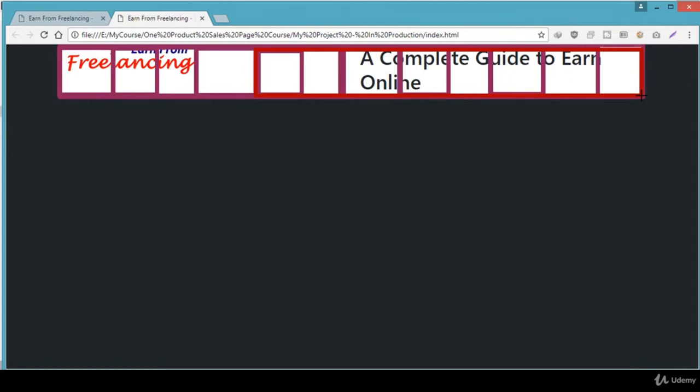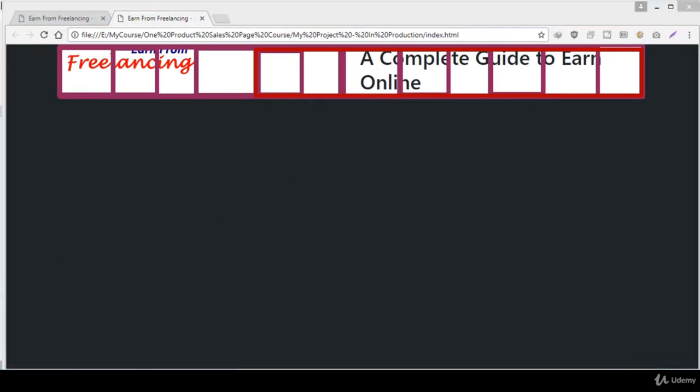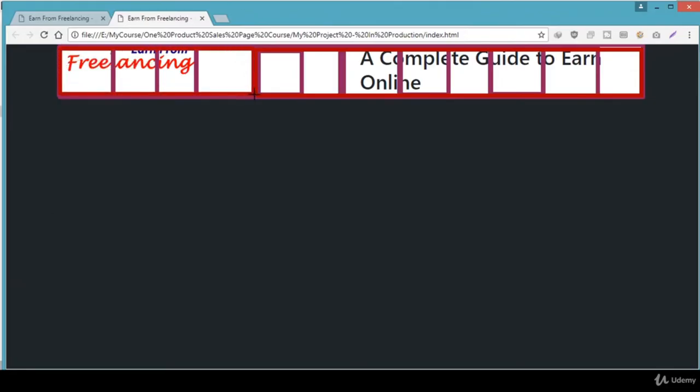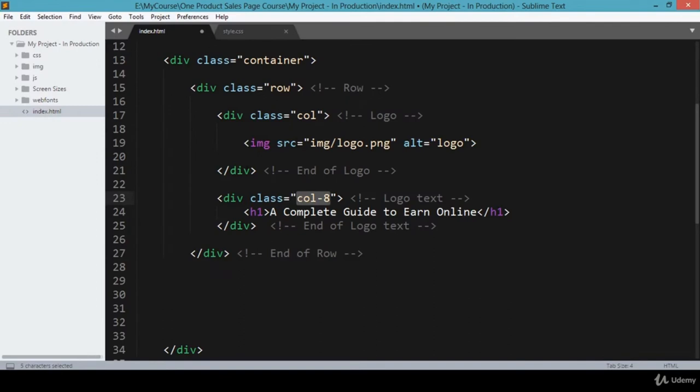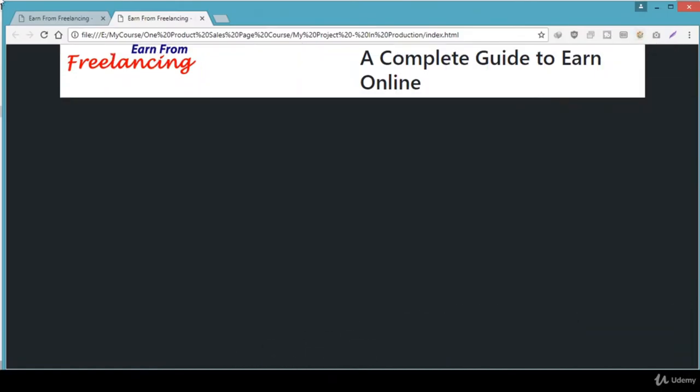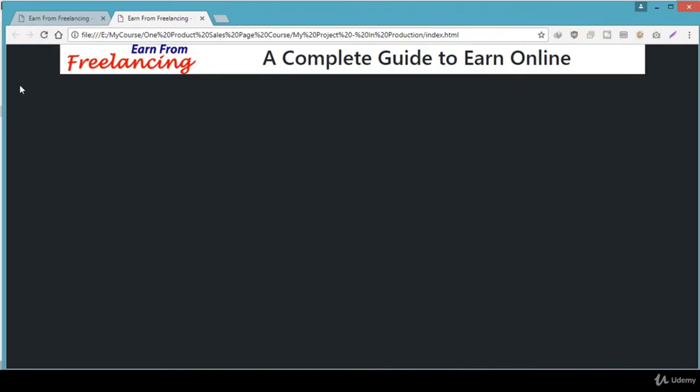Therefore, we have to tell the browser that this is the total width of the logo text. We go to the text editor and write here, this is the logo text. We write col and the space is 8. Because this has 8 columns, the logo has around 4 columns. Therefore, we should mention that also. We go to the logo section and write col 4. And when we reload the browser, we see that, okay, now it is perfect.